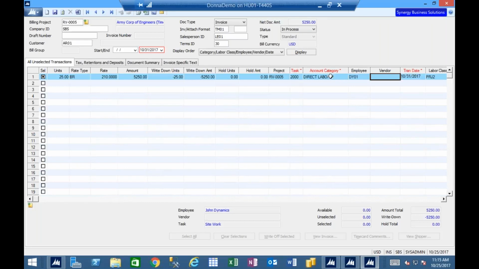Well, this wasn't generated by Allocator, so therefore, I don't want it to go to my unbilled account. I want it to go directly to revenue. So you do have to make sure that you've got your posting rules set up properly to accommodate account categories if you're utilizing this feature. So you just want to keep that in mind.